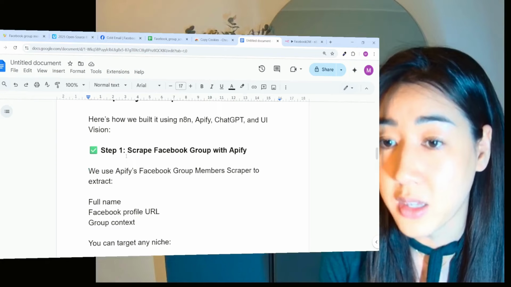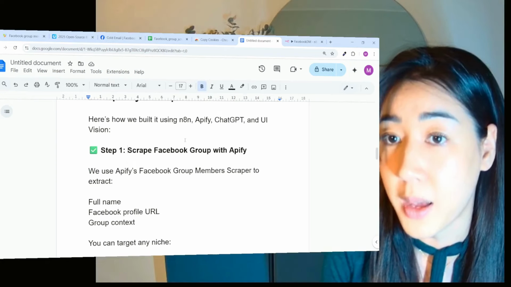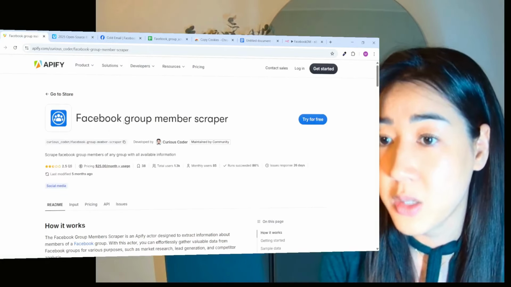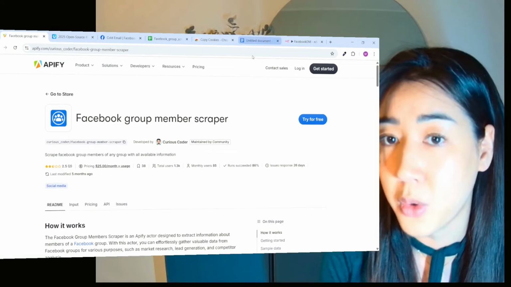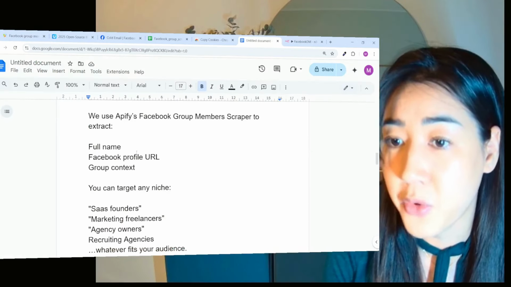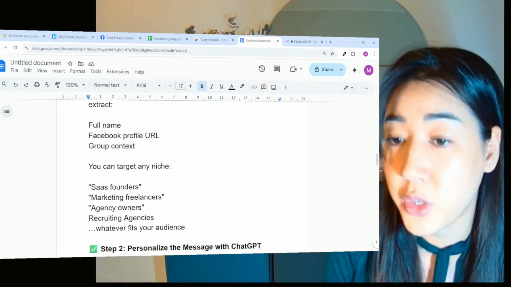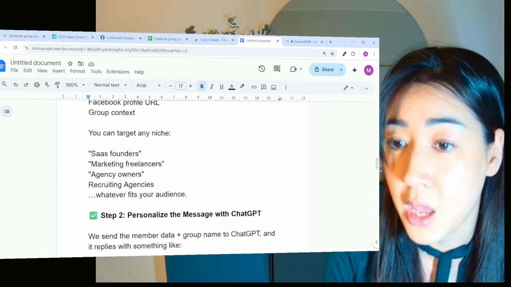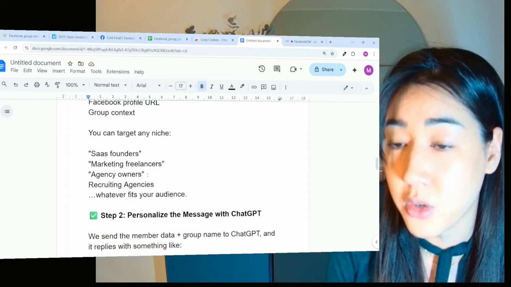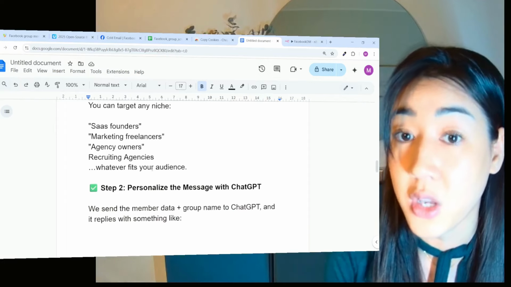So step one is that we're going to scrape Facebook groups with Apify. Using this Facebook group member scraper on Apify, we're going to scrape the full name, Facebook profile URL, and group context, and you can target any niche like SaaS founders, marketing freelancers, agency owners, recruiting agencies, whatever fits your audience.